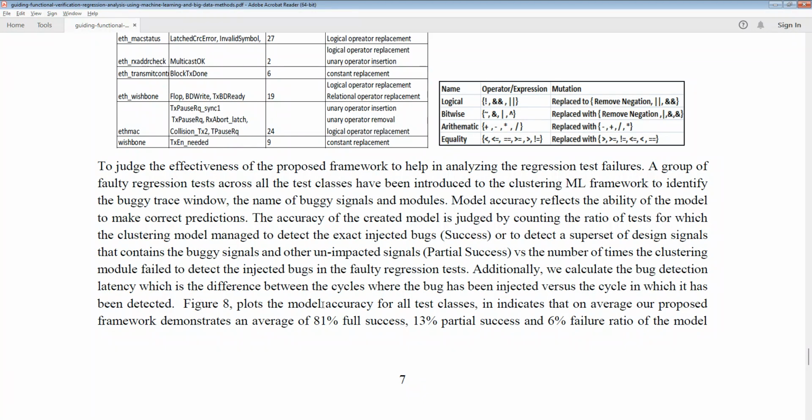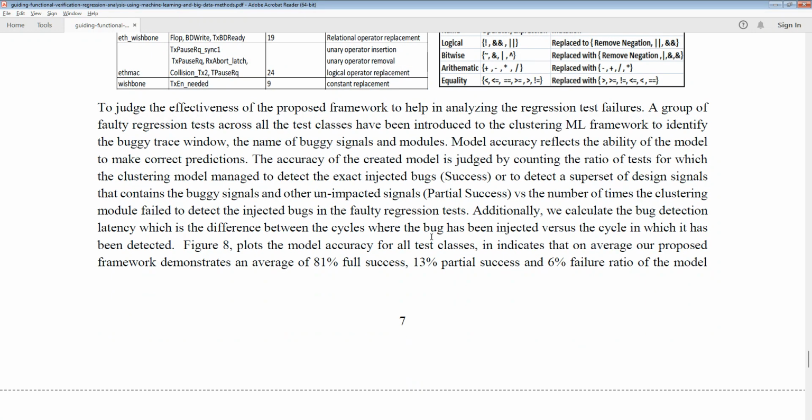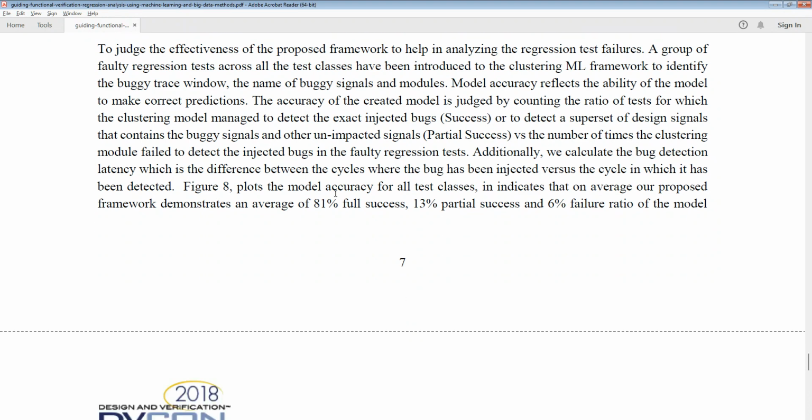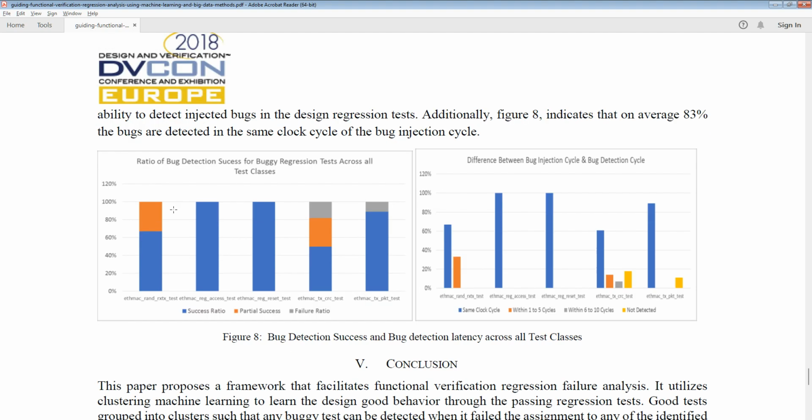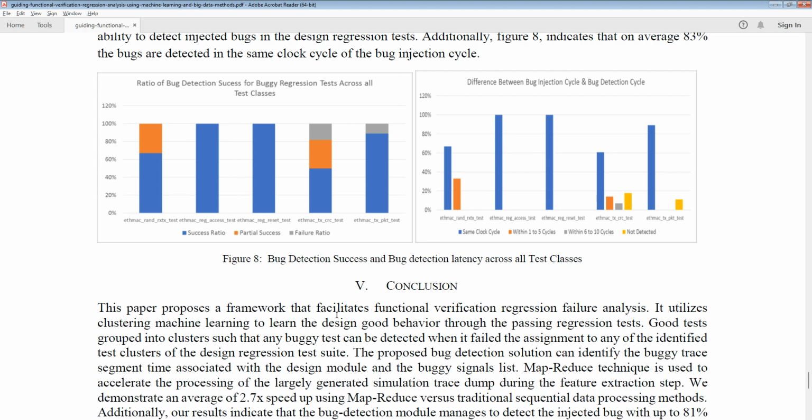Figure 8 shows the model accuracy for the test classes and indicates that, on average, our proposed framework demonstrates 81% full success, 13% partial success, and 6% failure ratio in the models' ability to detect injected bugs in the design regression tests. Additionally, Figure 8 indicates that on average 83% of the bugs are detected in the same clock cycle as the bug injection cycle. Figure 8 shows bug detection success and bug detection latency across all test classes.